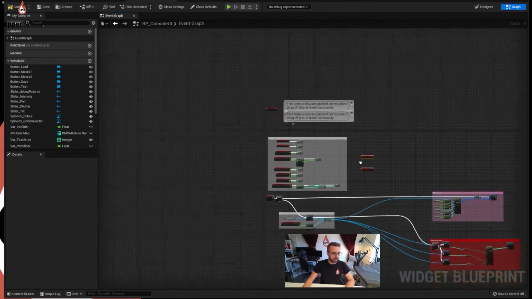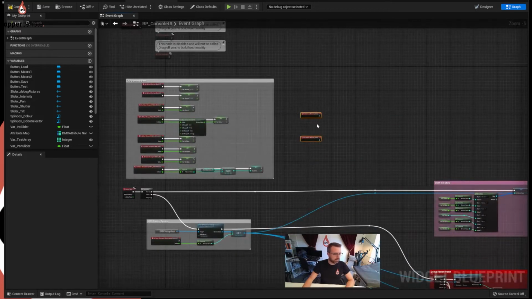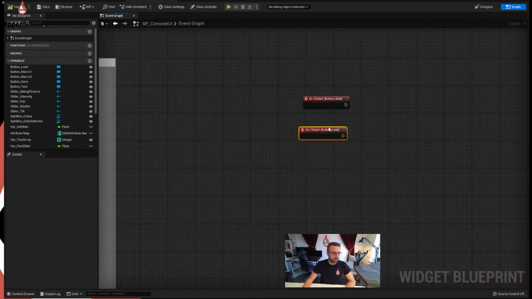Now the reason I'm putting up here is because I want to be able to get to my DMX subsystem later on. Or do I? No, I don't think I do actually, but it's fine. We'll stick it over here because it's nice and neat. I'll just move that up.